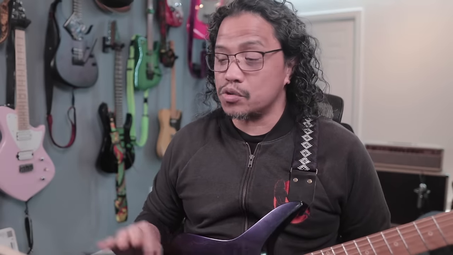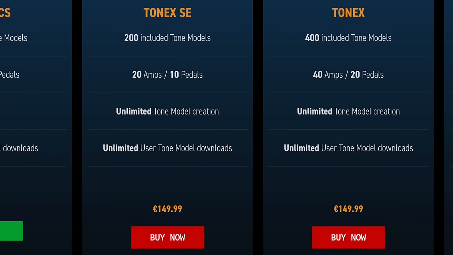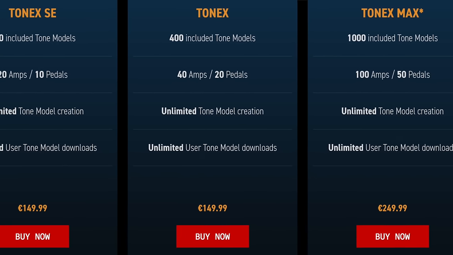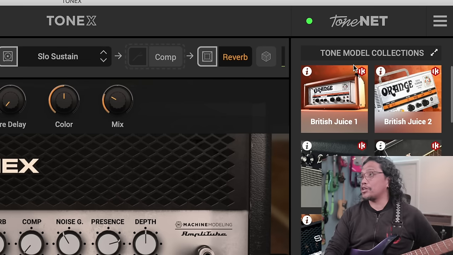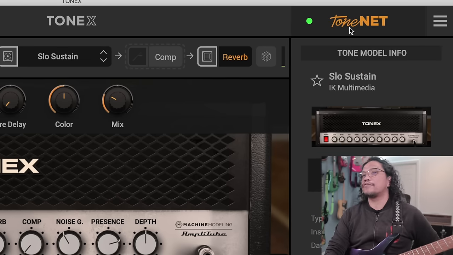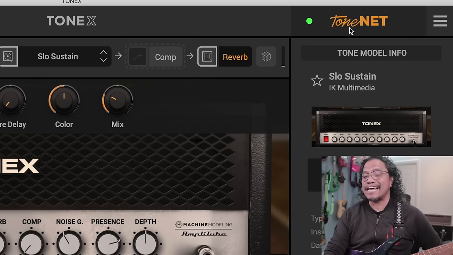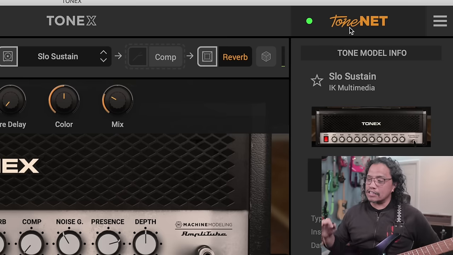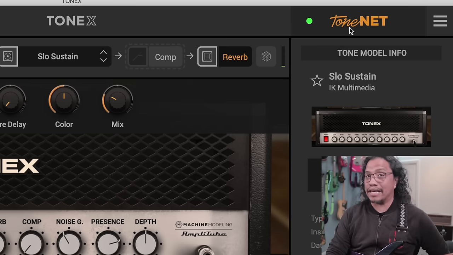Now, of course, the availability of these tone model collections will be dependent on which ToneX version you go with. You get limited availability with ToneX CS, and you get everything when you get ToneX Max. Now, the top portion of the window has the ToneNet button. Just register for an account and you can download any one of the shared tone models, up to 20 for ToneX CS, and you get more as you go up the paid tiers.